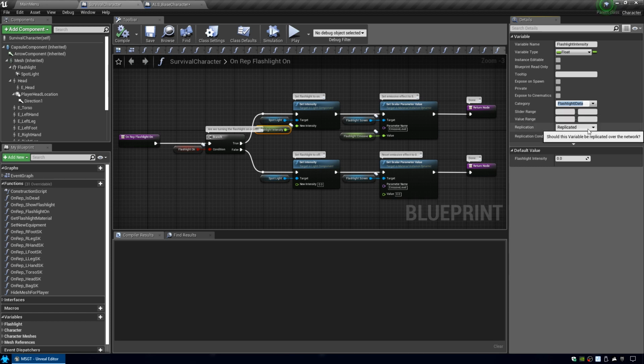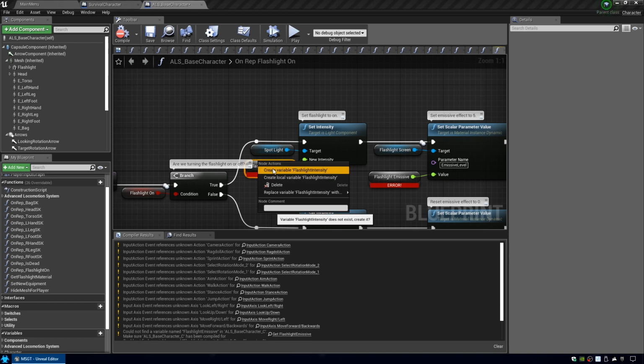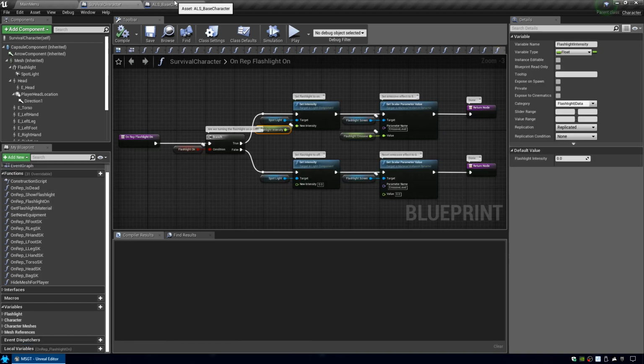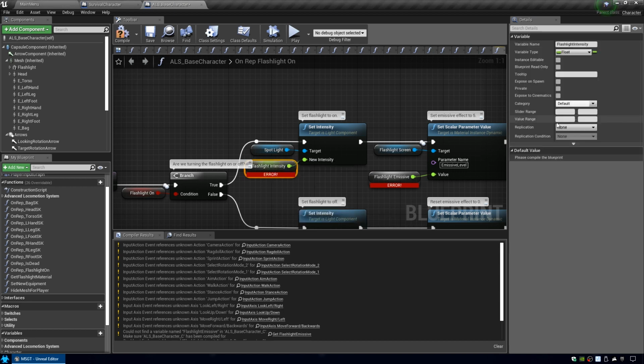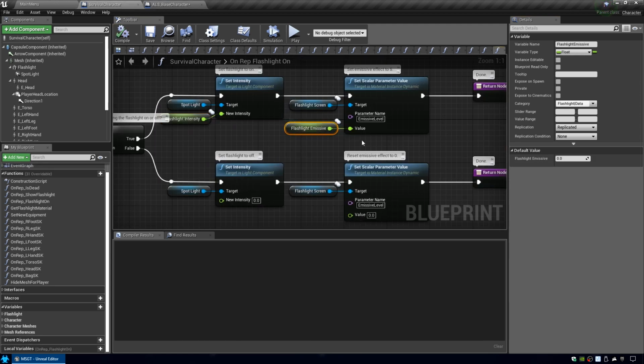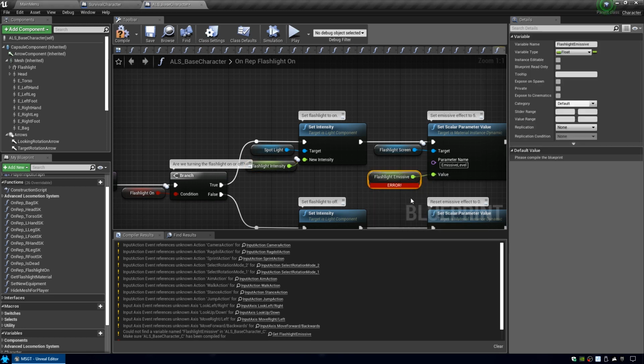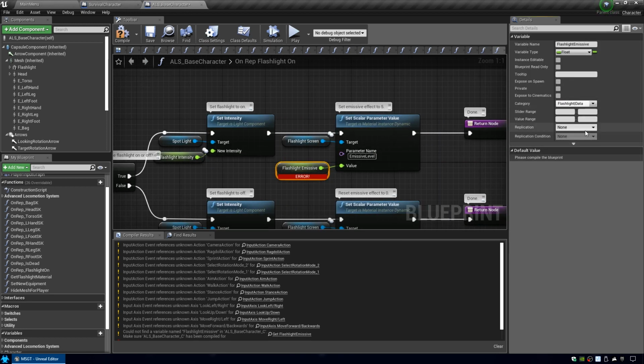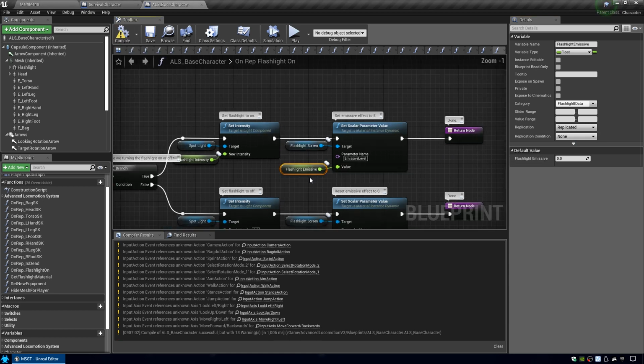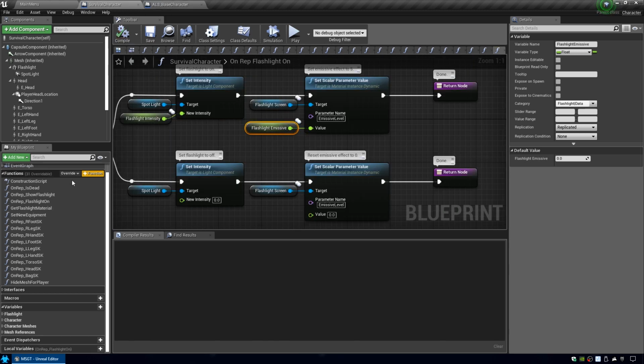Here's the category. It is replicated, and it looks like it's the default setting. And it is not local. So I'm going to set the category to replicated. Compile that. Now let's go to the flashlight emissive. The category there is replicated. No other settings seem to be changed. Okay, so that is now set.